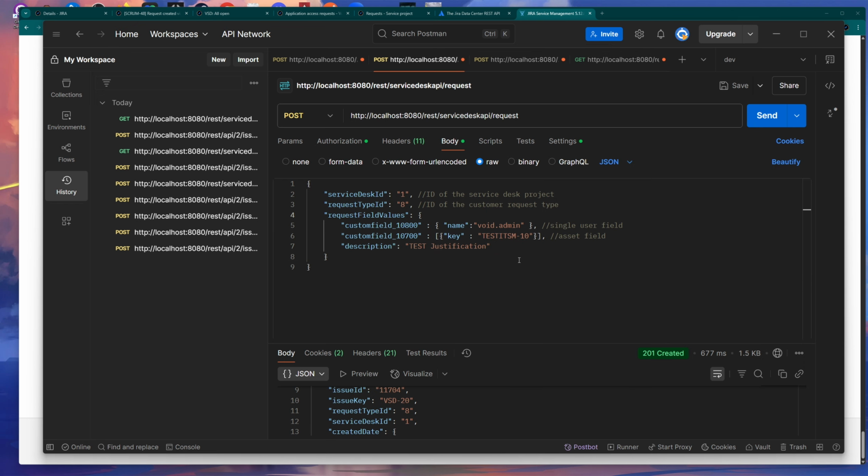And now if we go back into our example, as I said, the ID of the service desk project, the ID of the customer request type, and now you have the custom field, which is the single user field, which is user that needs access. We have the ID from the asset field, which is the application, and here we have the description, which is the multi-line text field, which is the system field, right?